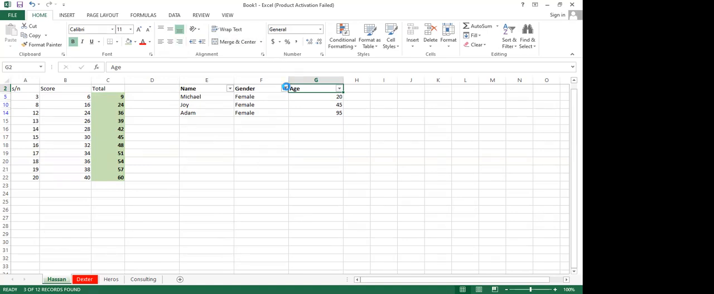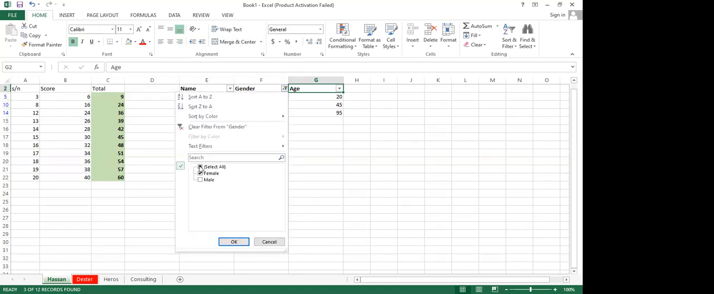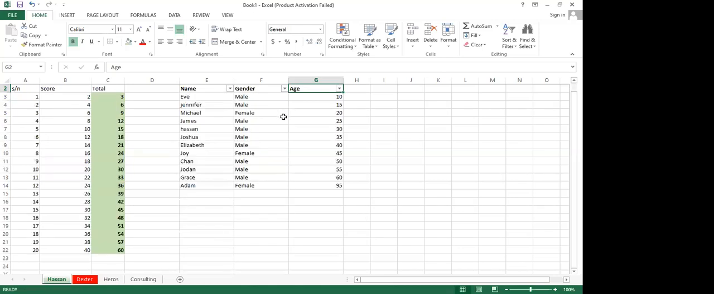So if there's no question, let's move on. And if you want to remove the filter, you can always clear your filter. Can we see the option of clear filter? Yes, so once you clear it, you restore it back to the way it was before.